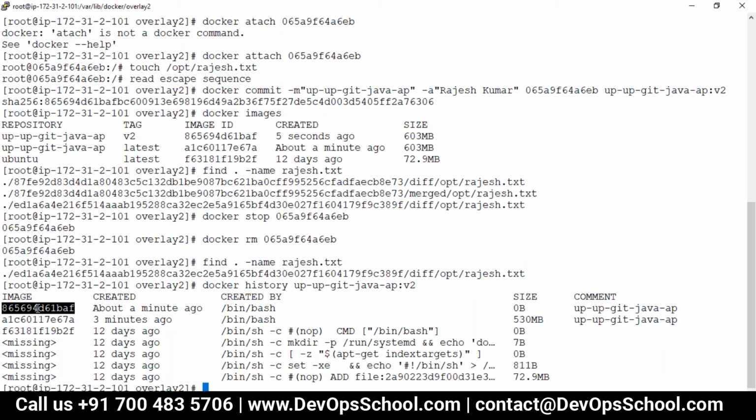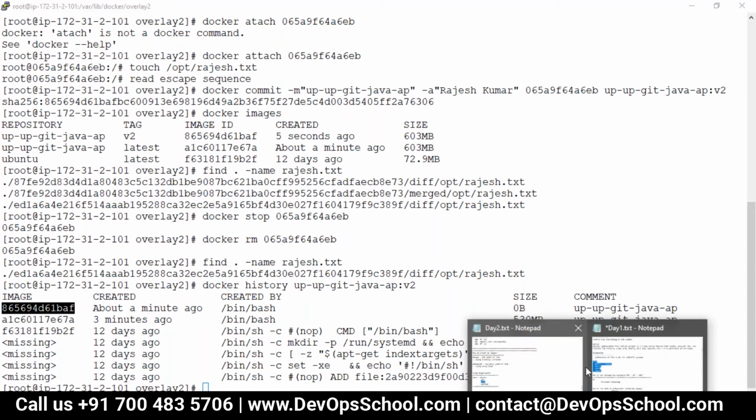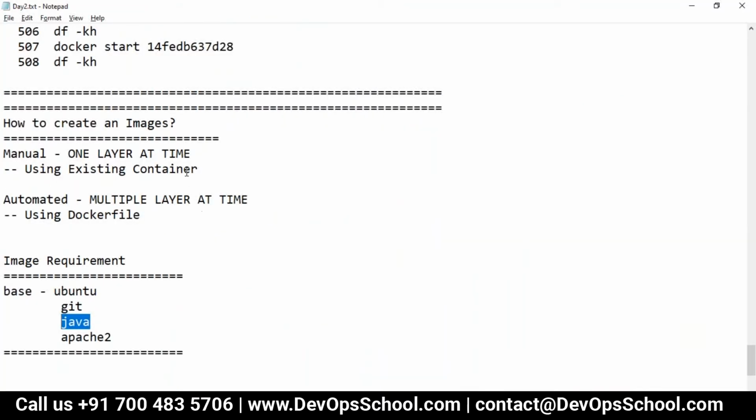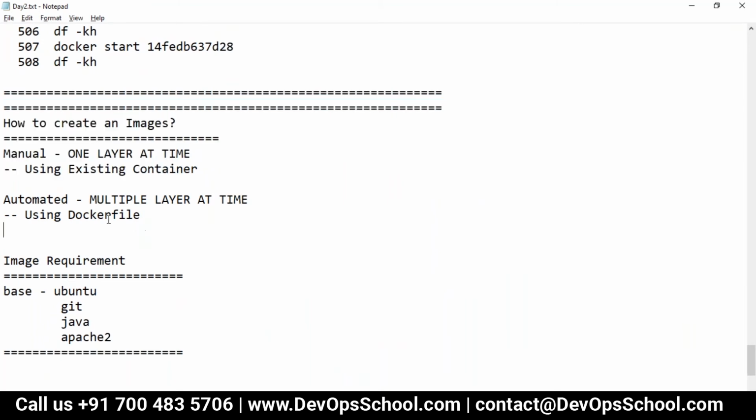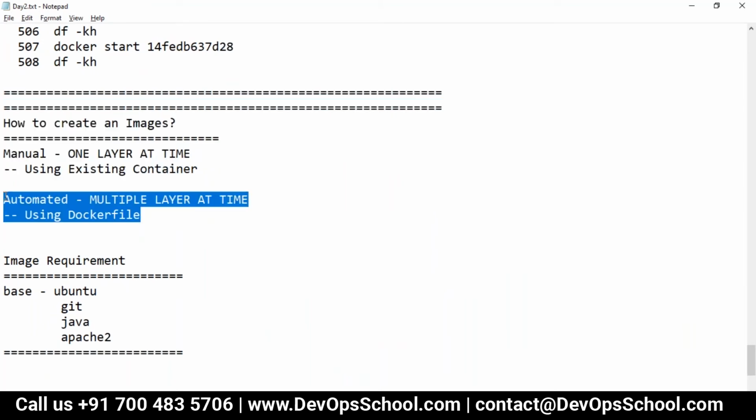Yeah, this is the manual way. So guys, same thing. This is the manual way. But you know, the same thing you can do with a Dockerfile also. But how? Let me teach you.